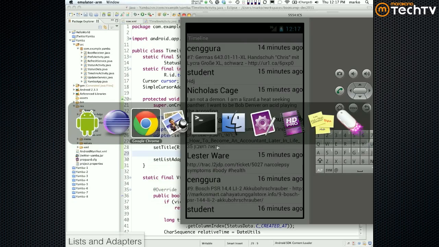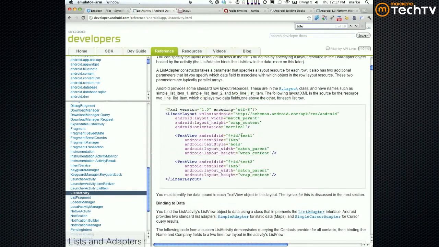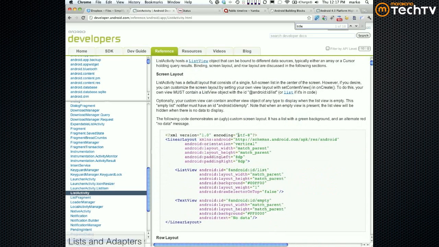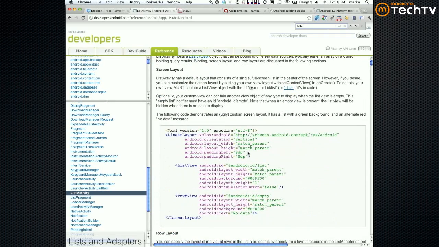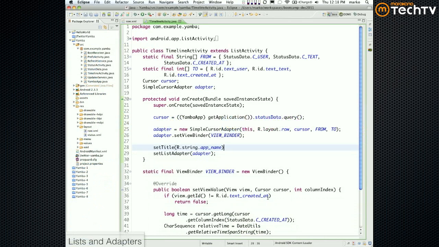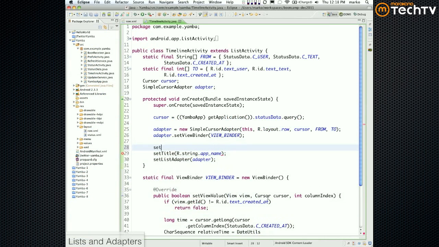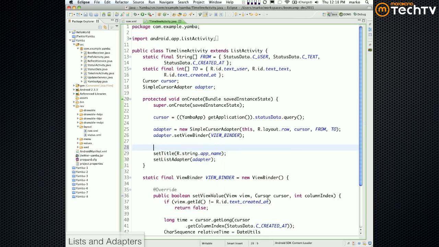So in the documentation, this is what the title looks like. Somewhere, but I can set, this is the ID empty. So if you want to set the empty message, you can do this. This is a nice little feature of the list. I can, for example, set in case it's empty. Is there a set empty? No. Okay.